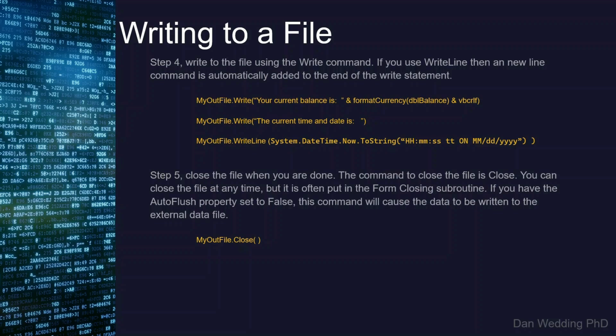Step 5. Close the file when you are done. The command to close the file is close. You can close the file at any time, but it's often put in the form closing subroutine. If you have the AutoFlush property set to false, this command will cause the data to be written to the external data file.